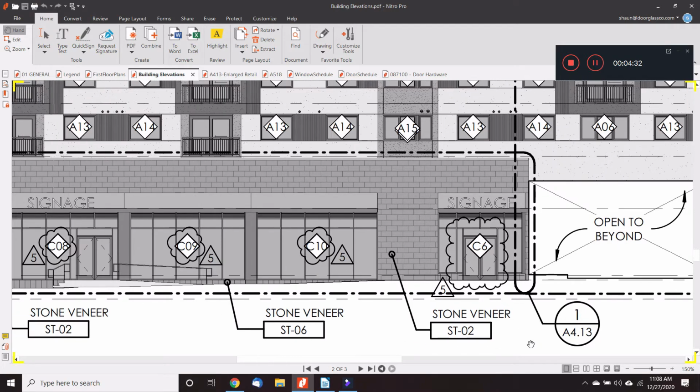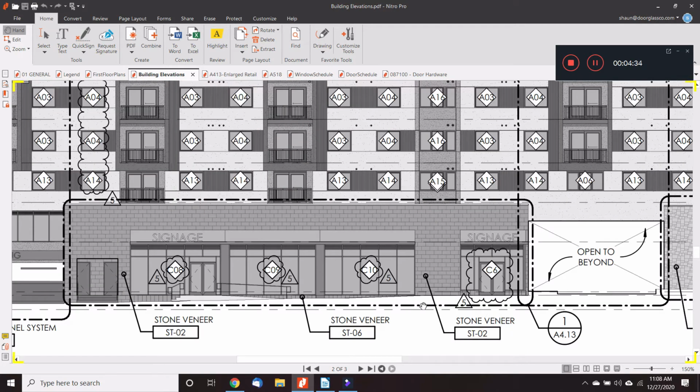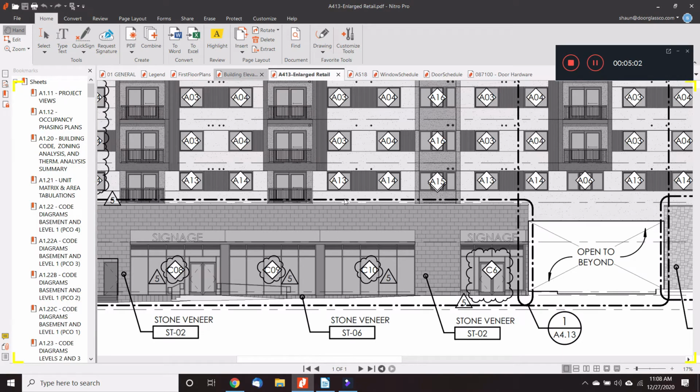Now, you can also see there some of these sections are circled in this dotted line box, and we have a note here, okay, 1A413. That's going to give us a closer up representation of just this section of the plan. So let's take a look at that. An enlarged elevation.